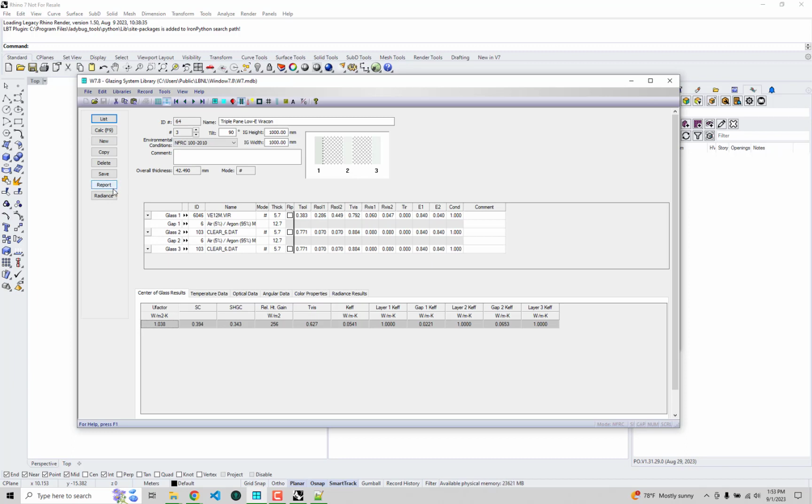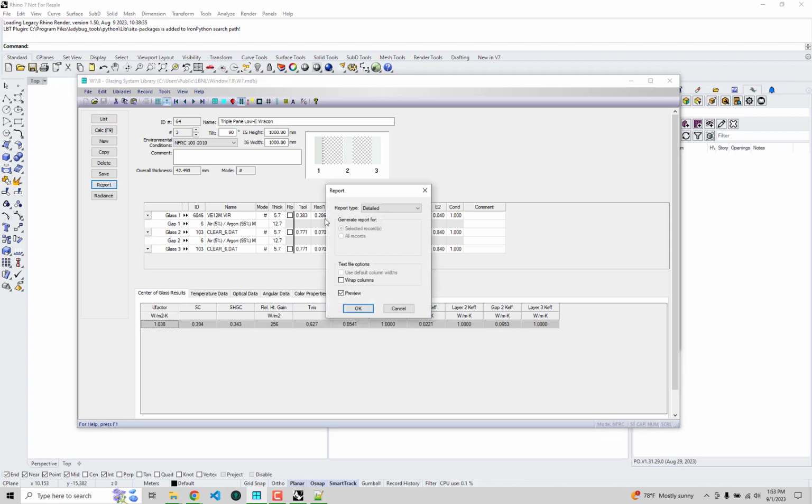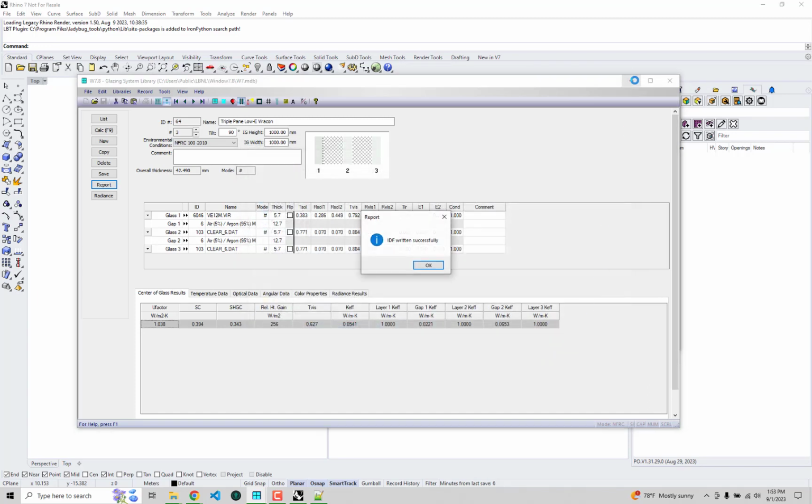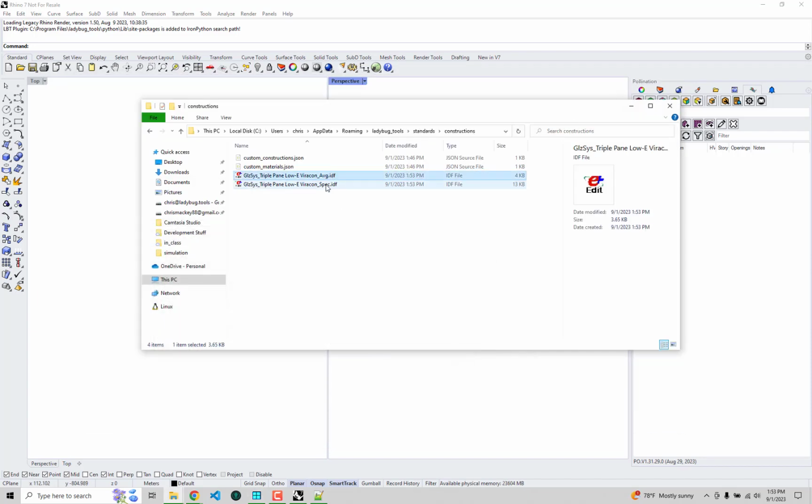So all you have to do if you want to enable this is select a report from LBNL Window, and you select EnergyPlus IDF file. I'm going to hit OK, and then navigate to this constructions folder in my user standards library. I think this is as good a name as anything for the IDF. If I simply save this out from the LBNL Window, it'll say IDF written successfully, hopefully. And we'll see two IDF files are now in my user standards library.